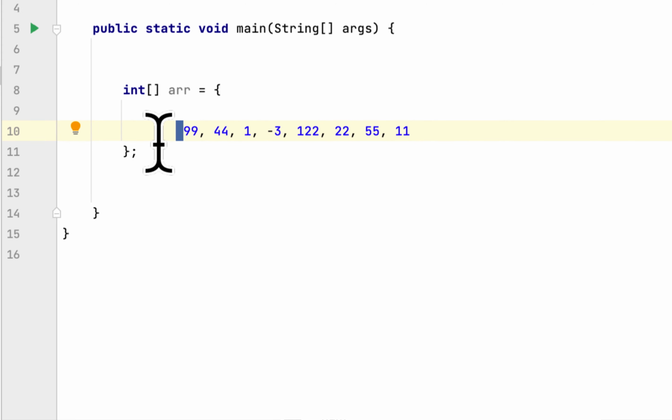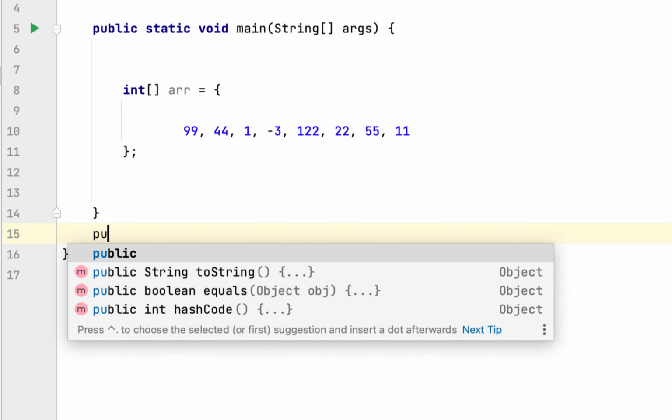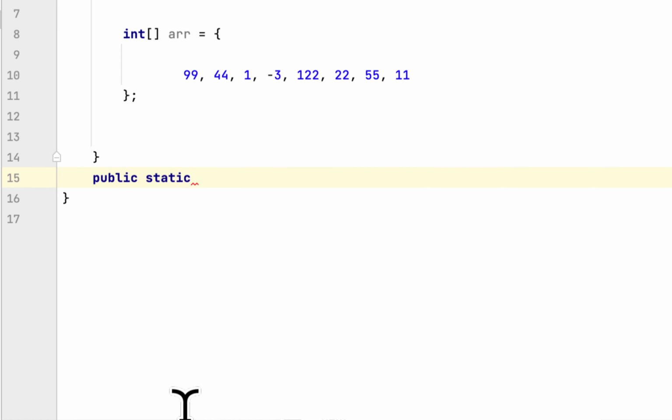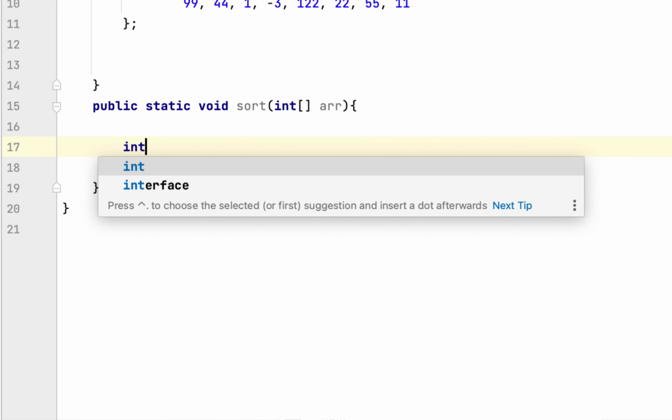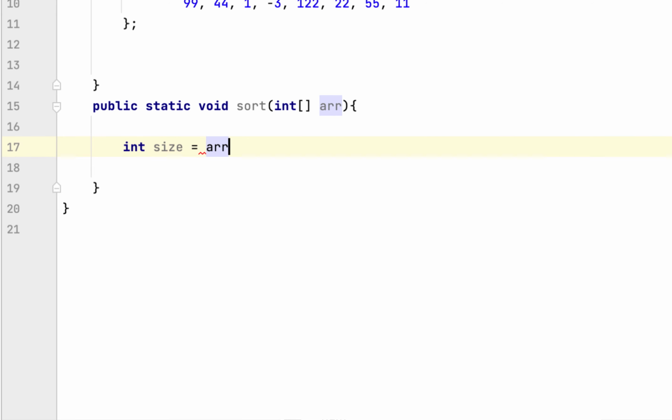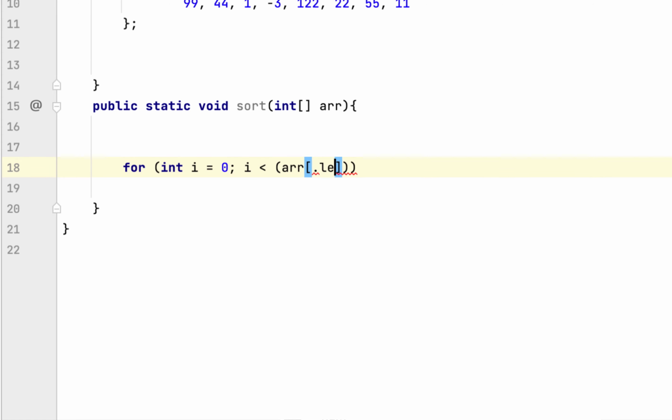So what we would do is we will create a static method. We'll call the method sort. It will take an array as an argument. So the first thing we have to do is to get the size of the array, or you can just say for int i = 0; i < array.length - 1; i++. And then we have to store the index of i to index.